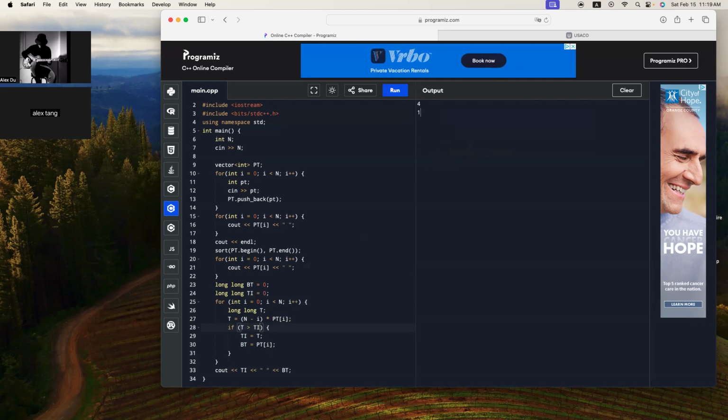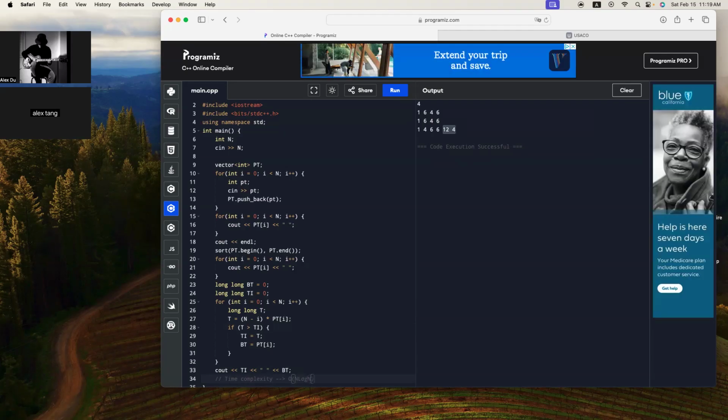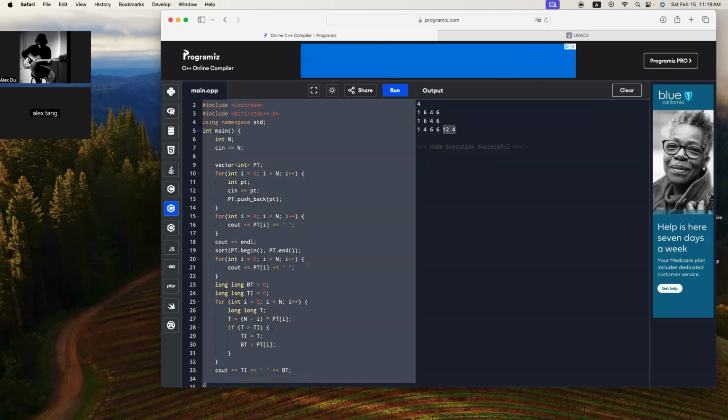And then 1, 6, 4, and 6. I have 12 and 4. Perfectly right. Okay. And overall the time complexity is going to be what? The time complexity is going to be O of n log n, right? It can pass the question perfectly. All right. Okay. So this is the C++ code.